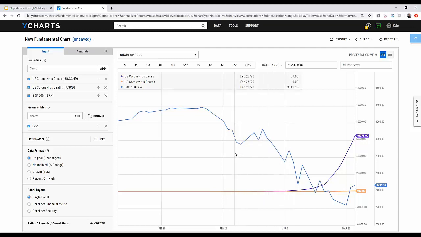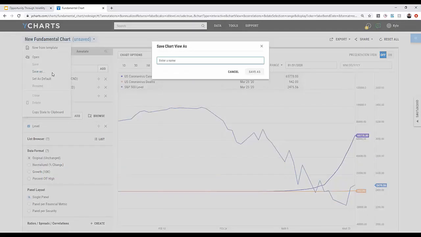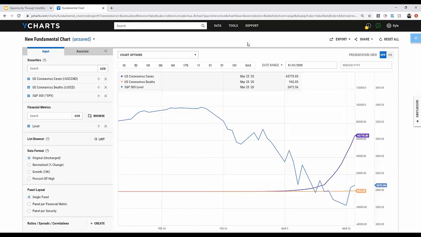Keep in mind, everything that you're creating here can be saved. If you click the new fundamental chart dropdown in the upper left-hand corner, then Save As, you can name this and save it so it's stored for next time. You don't have to rebuild it. You can also share it with your colleagues. So if you created a compelling sales idea, you can click the share option in the upper right-hand corner, share with team, and get that out to everybody else at your firm.